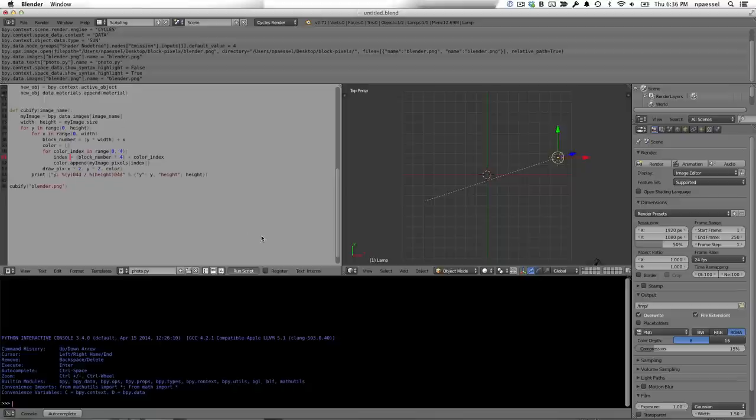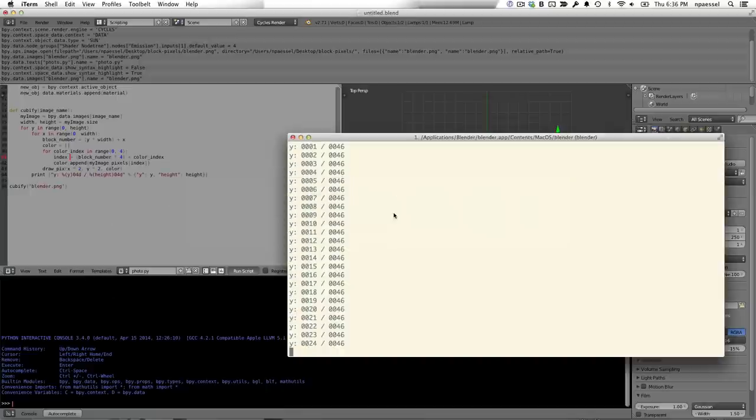You don't have a whole lot of output, but you see here in this Cubify method there's a print statement. But we're not seeing anything. Well, like I said, you have to go over to the terminal, and you can see we're at 26 rows out of 46, so we're about halfway done.